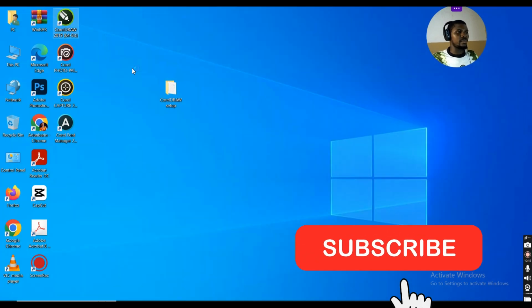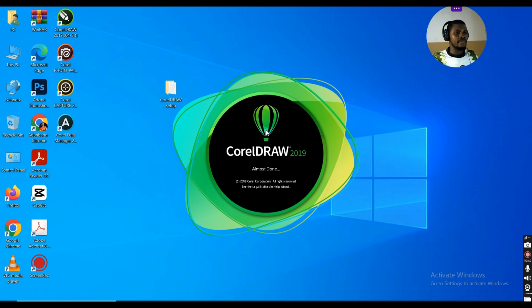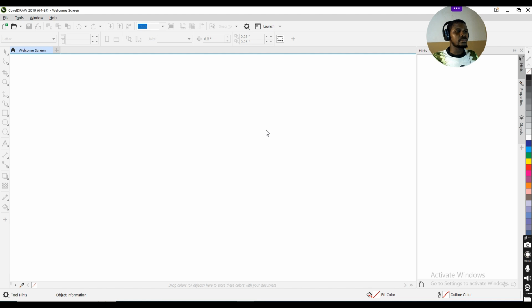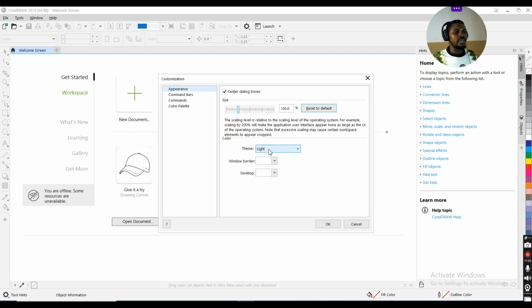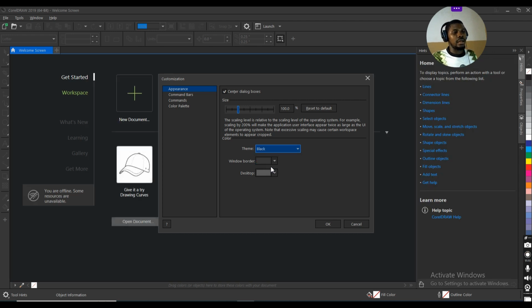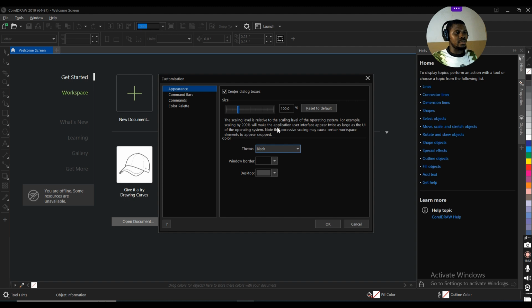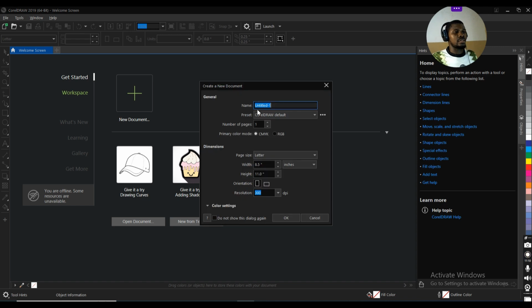So now let's go and open it. As you can see, it's no longer asking us for any password or login details. But if you don't like this kind of setup, you can also make it dark by coming here, going to customization. Then here you select dark or black, whichever one you want. For me, I sometimes do black, so you see it's almost the same thing. Whichever one you want, you just select it and click OK, and you can start your work.